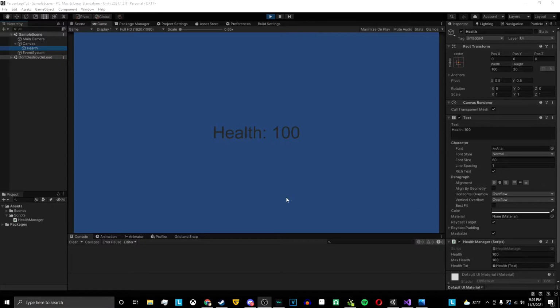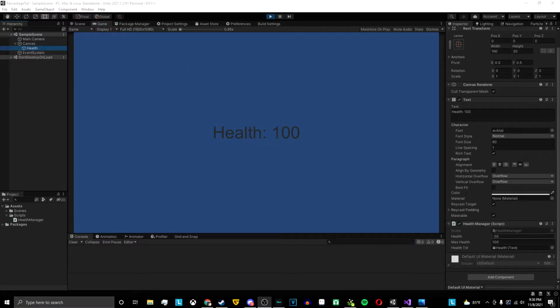So in this scene, I have a canvas, which has a simple text object called health, and I have a script attached to it called health and max health, and I have a reference to this text component. Now I have it set so when I press A, my health goes down 5, and if I press D, my health goes up 5.